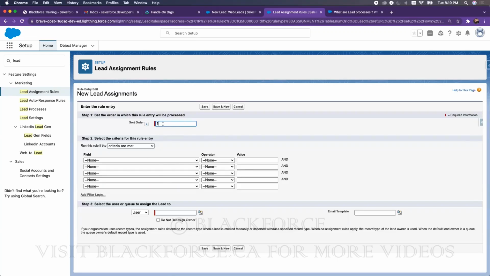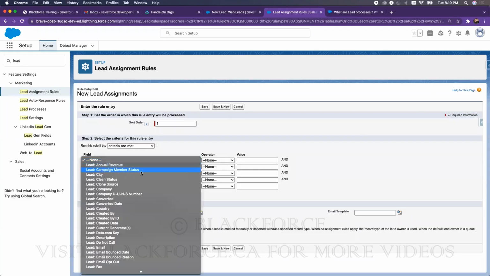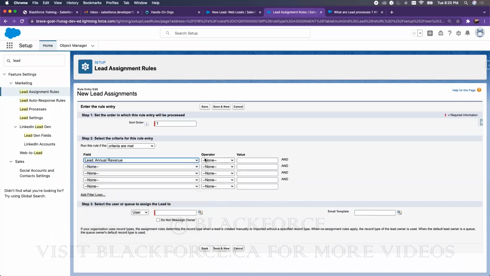So now that we have number 1 as a sort order, we define what needs to be done. No, what condition needs to be met. And we say if the annual revenue is greater than or equal to $1 million, then guess what? I need my manager to be managing this lead. That's the purpose of assignment rules. Assignment rules delegate leads to people in the system based on criteria.